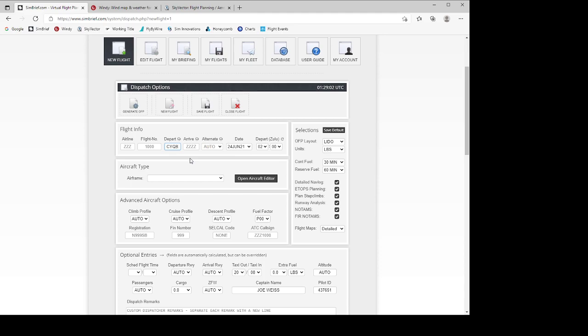CYQB. This is where we are right now. Our arrival is going to be CYHZ. All right, and that's going to be Halifax. That's going to be today. We're going to depart 0200 Zulu. That's going to be here in about 30 minutes, so we'll go ahead and do that.